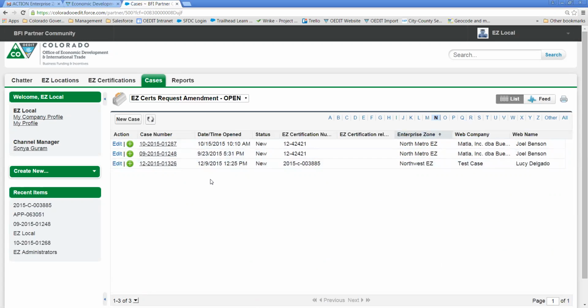And I'm going to see some just basic info. I'm going to see that this was created today at 12:25. It's new, and looks like it's for a company called Test Case, and the contact person is Lucy Delgado. So next I'm going to click on the case number hyperlink.